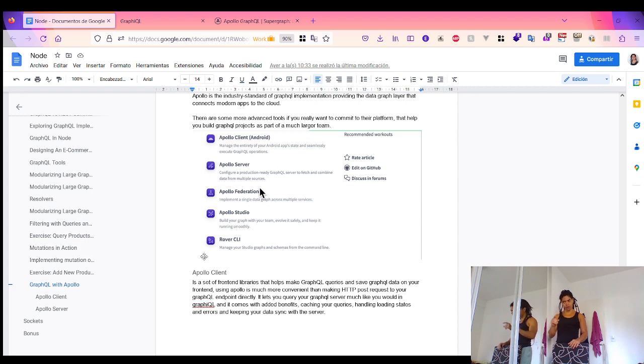So it lets you query your server much like you would in GraphiQL, and it comes with added benefits like caching, handling loading states of network operations, handling errors, and keeping your data synced with the server.